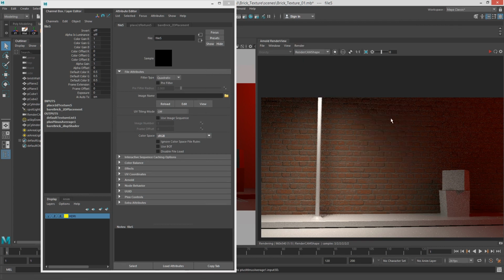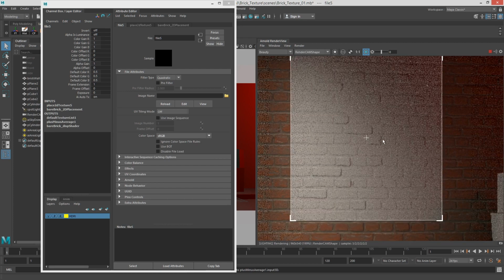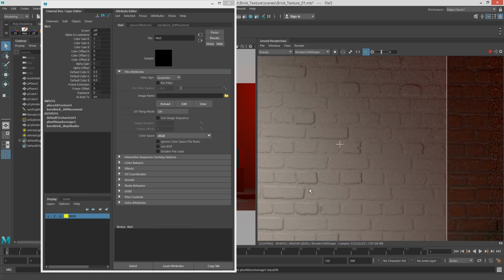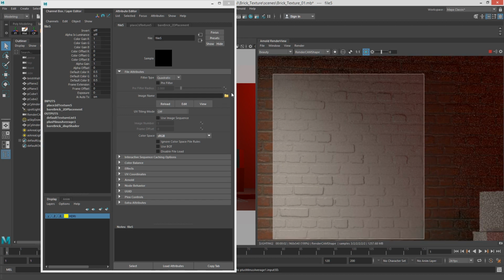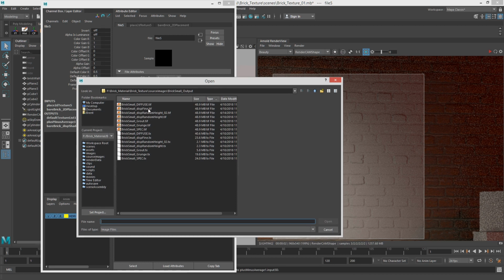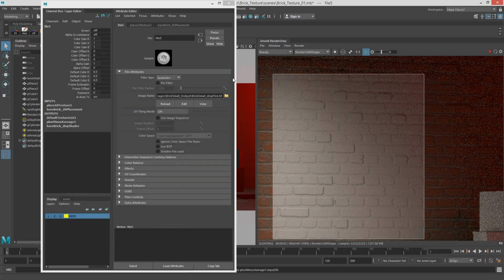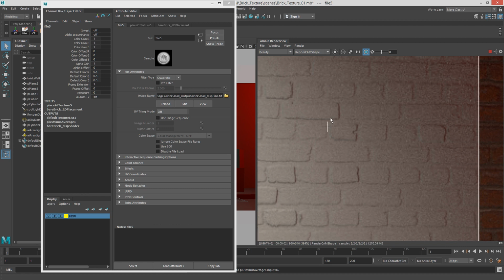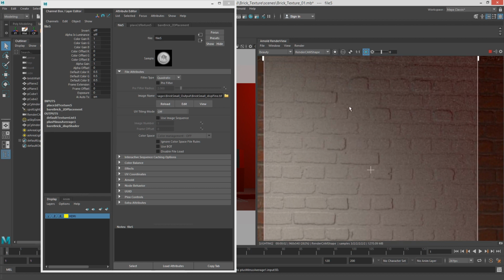Let's turn on our lighting debug. And let's just render a small section here. Okay. Oh, we don't have that file put in there yet. That's why it's not doing anything. Okay, so I'm going to input my displacement fine. Okay, let's see what it looks like now. Just adding a little bit of high frequency detail.